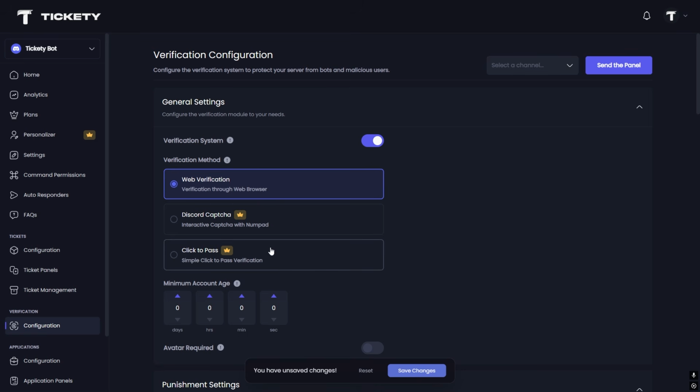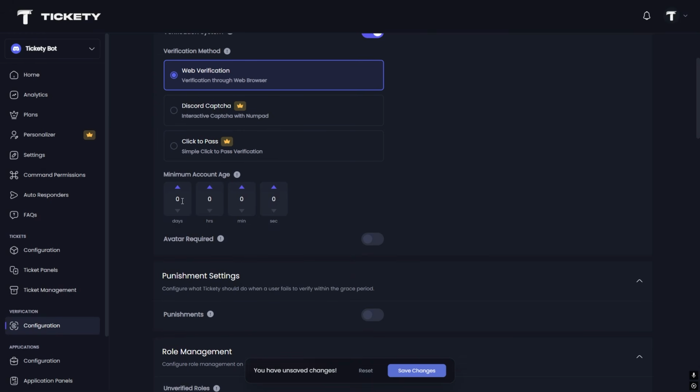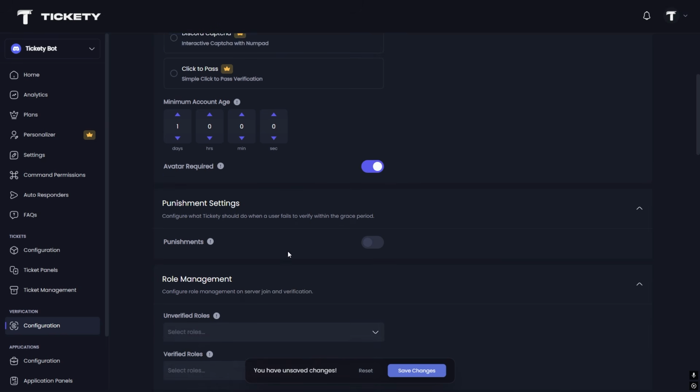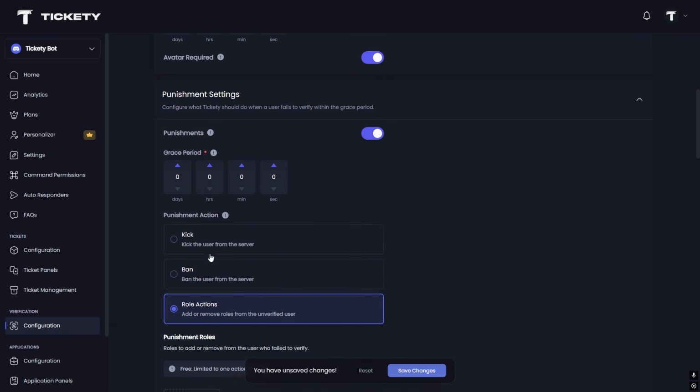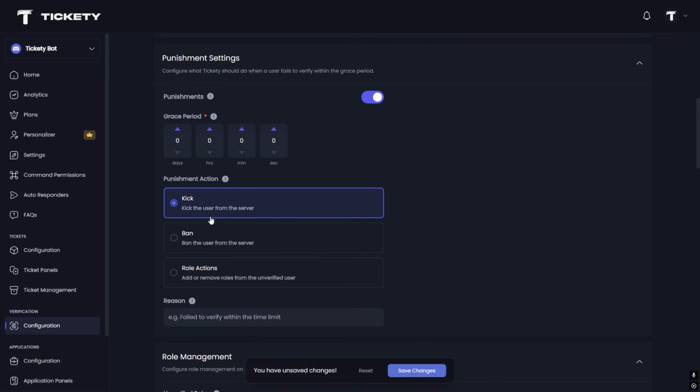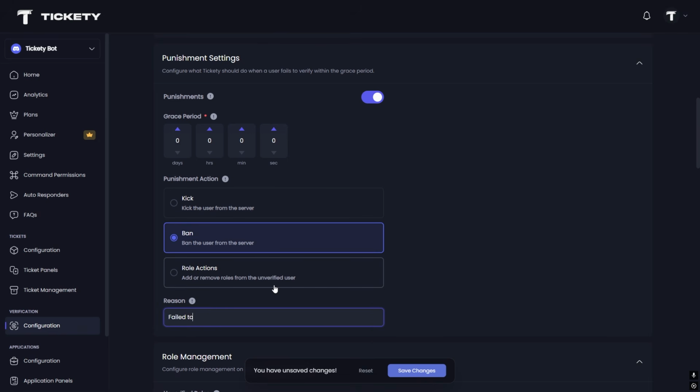The default free option is web verification, and with Premium you can switch to Discord CAPTCHA or a simple click to pass method. You can set a minimum account age required to interact with the verification process, and require members to have a profile picture. If a member fails to verify, you can enable automatic punishment and choose whether it's a ban, or a kick, or assigning a specific role. You're also able to provide a custom reason that will be displayed to the member if they're banned or kicked.